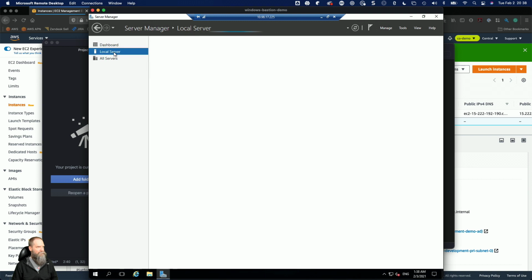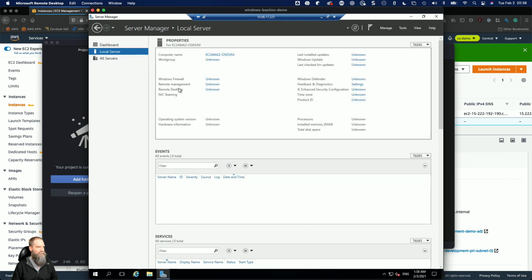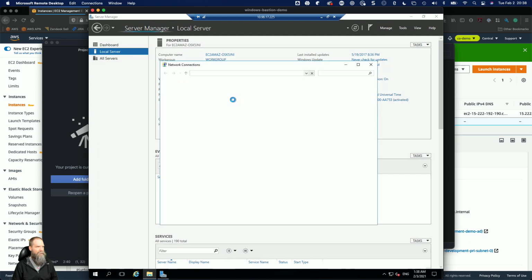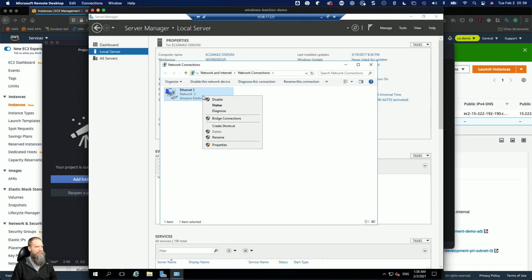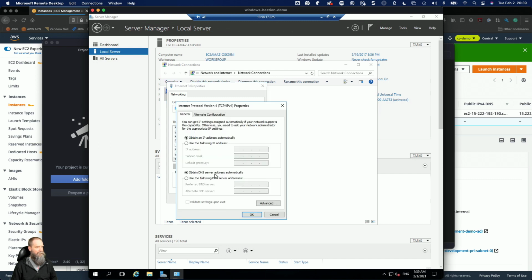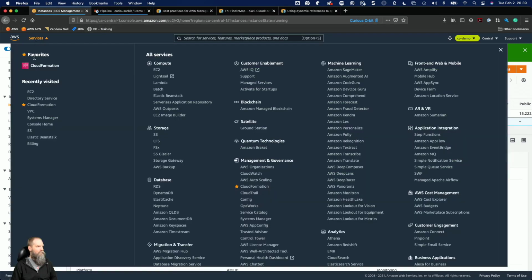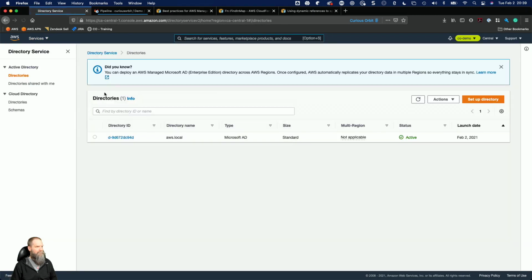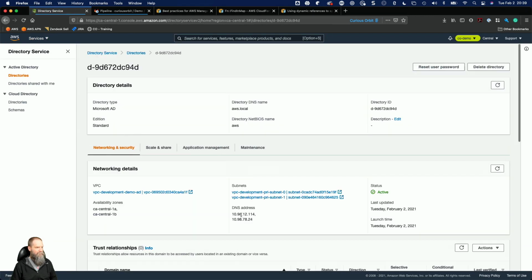So in this case, I always forget how to do this. Yeah, we can go in here. I think we can click this, can't we? Yeah, there we go. And what we're going to do is go in and change the properties of this. And we're going to use the DNS addresses that we got when we created the directory service. So we can go over here and just grab these two addresses.